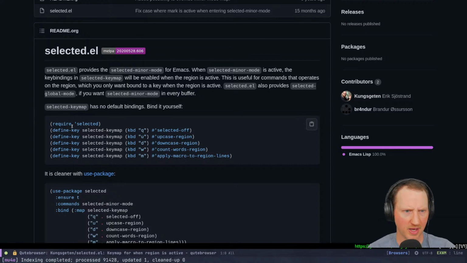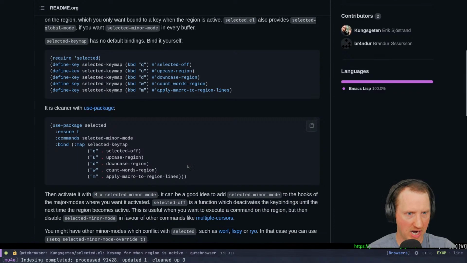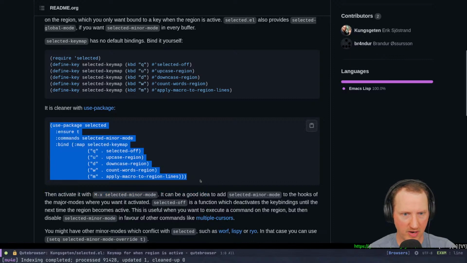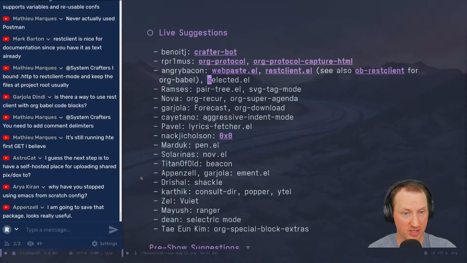So it seems like whenever you have a selection, if you press Q, it could do something, or press U, it could do something. So we'll actually just try this out. This is a nice starting point. Let's try that. I've never used this before, but it sounds like it could be pretty useful.